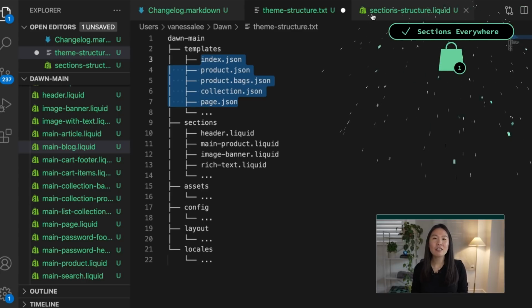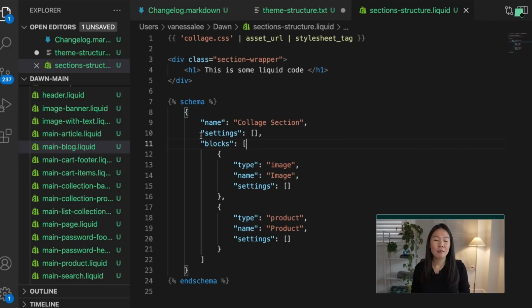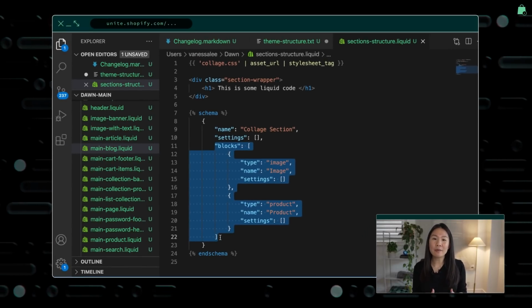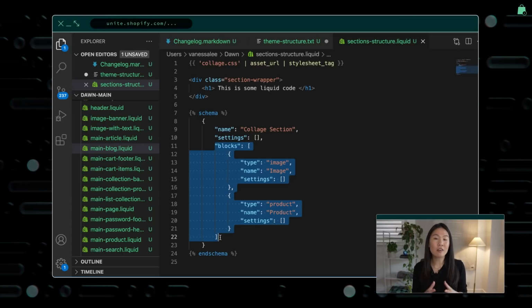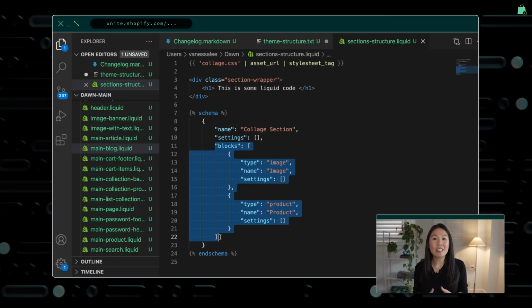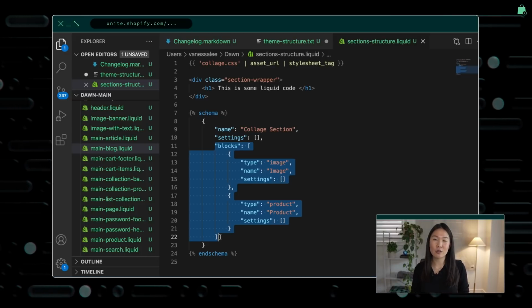At its core, sections are chunks of liquid code with some handy setting options. But if we look a little closer, they can also contain an array of blocks. These blocks further break up a section and are themselves configurable chunks of liquid. They're really powerful because they give merchants an even more granular way of customizing the layout of their store.